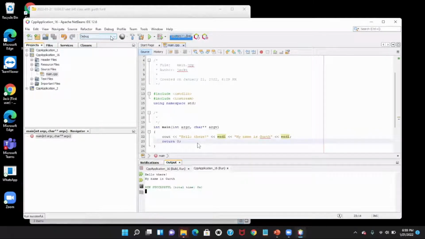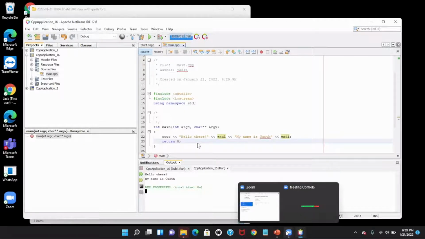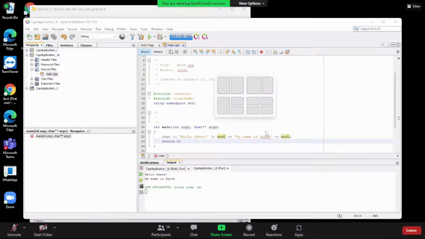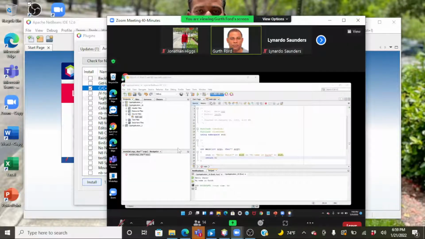Notice what happens. So what I want you to do is in your NetBeans, recreate the same thing. Put your name there. And once you've gotten it, I need you to go into Zoom and put a raised hand to show that your application is running. Good. All right. So I shall sit here and wait.